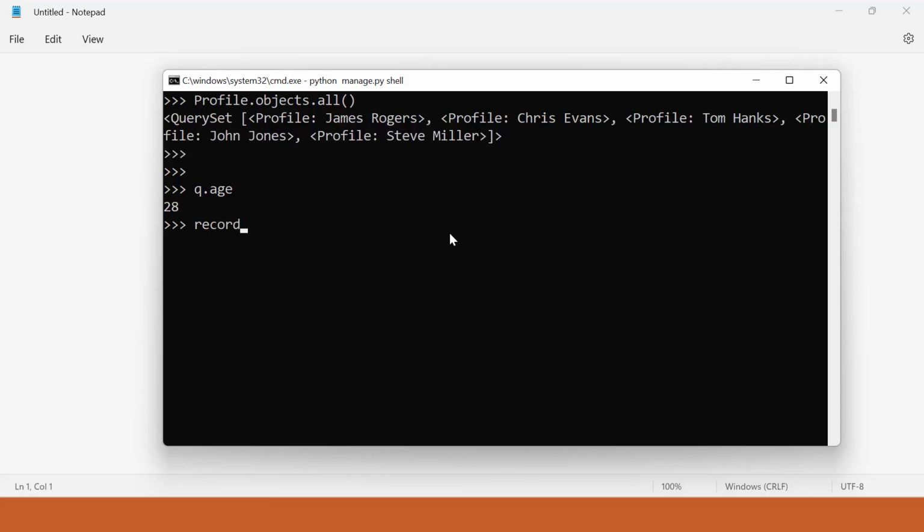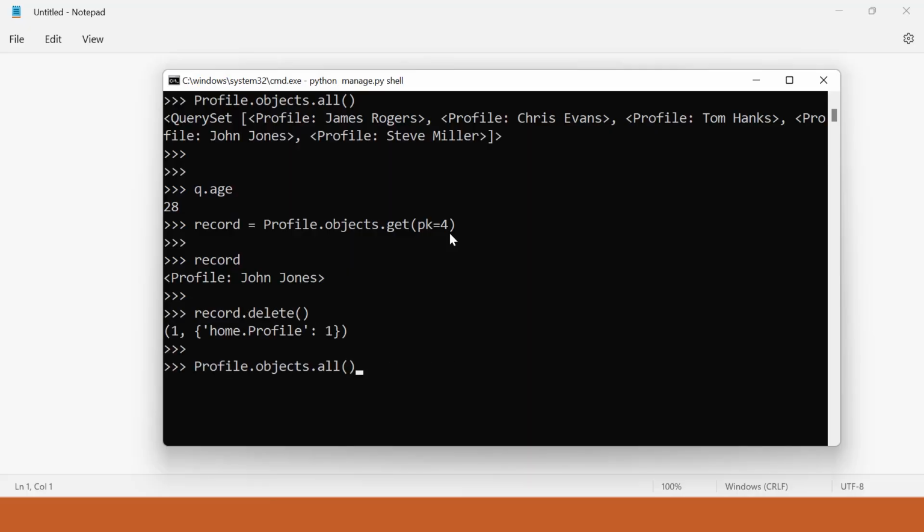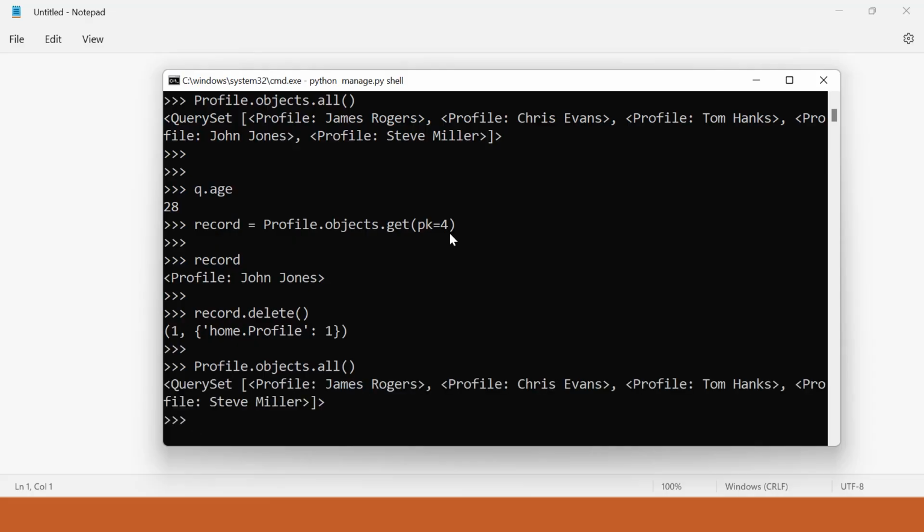Let me name this object as record, and again I will use the get method this time also, because I want to fetch only one data object. So I will define pk is equal to 4. Here I am trying to fetch the data object whose primary key is 4. Now if I print the record, you can see the record is John Jones. Now to delete this record I have to specify record dot delete parenthesis and hit enter. Now if I use the all method to fetch all the records, here you can see this John Jones record has been removed from this query set because we have deleted it.